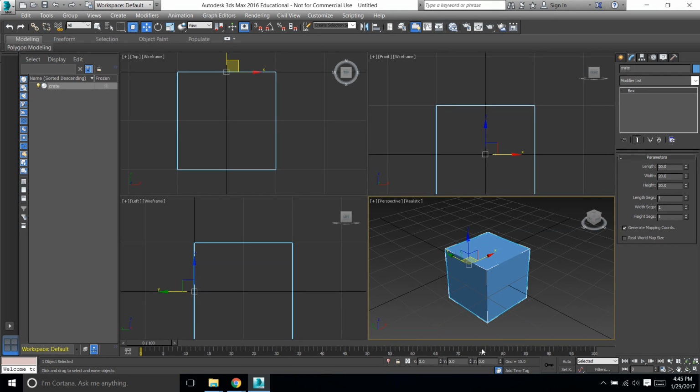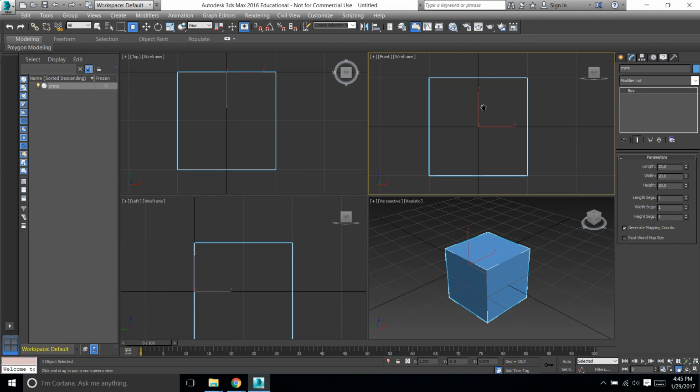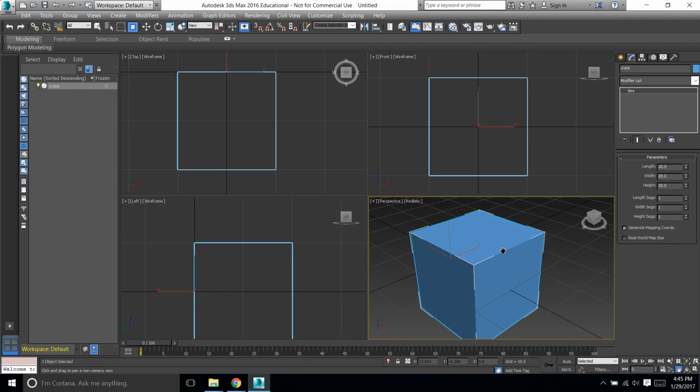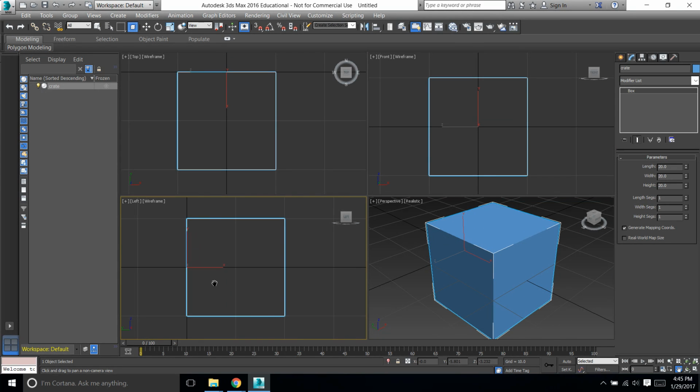So if I choose it, you can see 0, 0, 0, 20, 20, 20 across the board. I had it lined up, but I may have to move it just a titch with my little pan view here. And so you can see all of them. And now we're ready to edit.